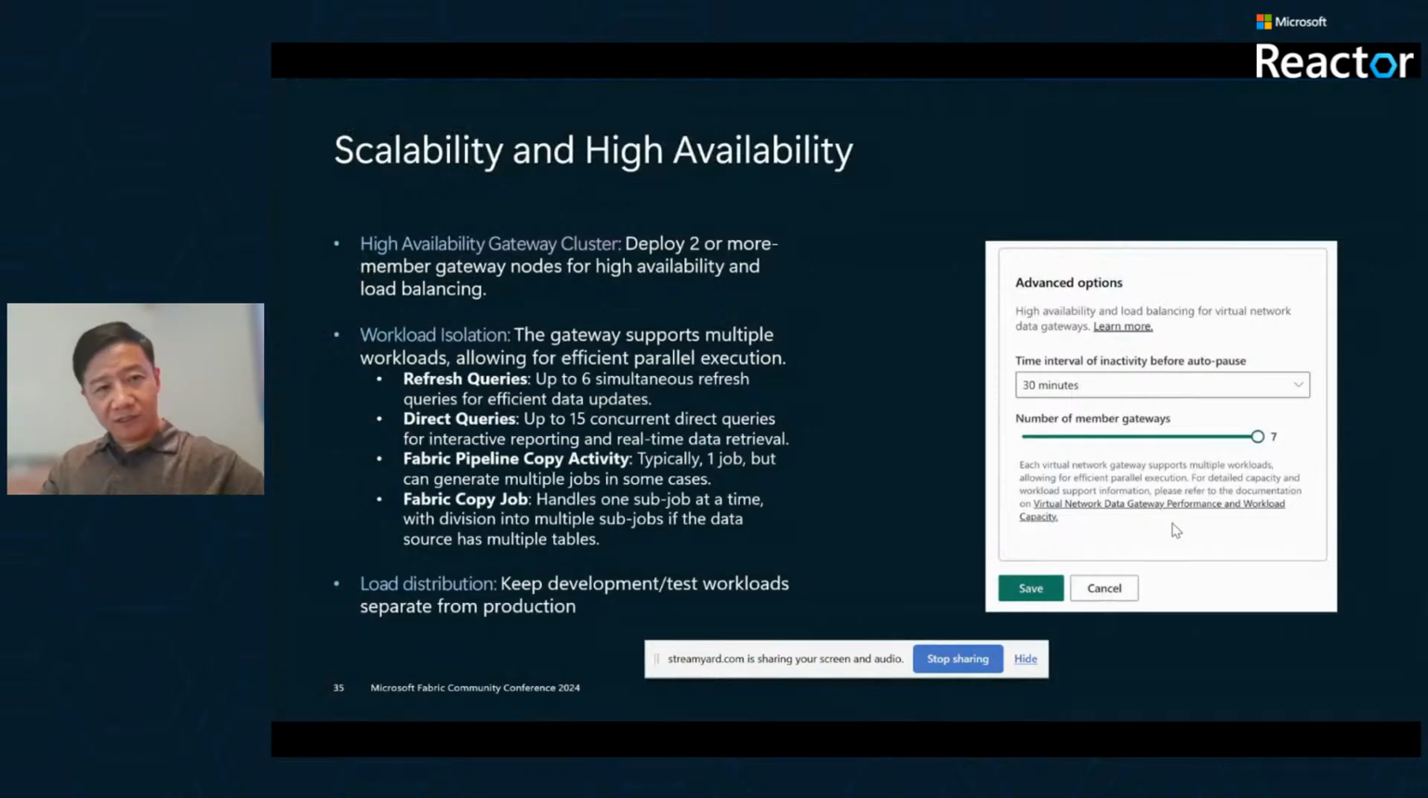Okay. Now let's dive deeper into some interesting topics in the enterprise readiness, right? The first one is about the scalability and the high availability. If you look at the picture, there are some more settings in the VNET gateway than the on-premise data gateway, which are the time to live settings and the number of member gateways settings. The time to live means that the VNET gateway will automatically help you save the cost after this TTL setting.